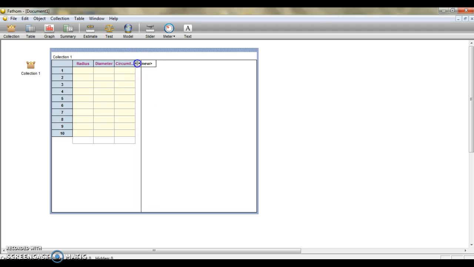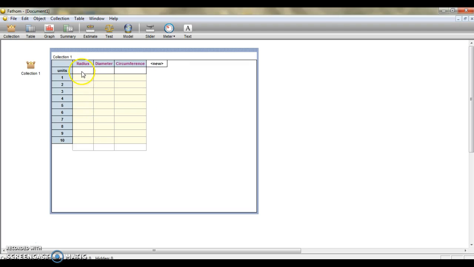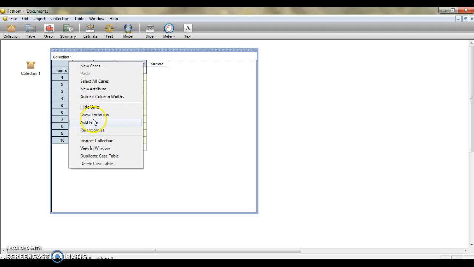I can make this column bigger so that you can see it. If I go up here and right-click, I can show units, and I want my radius in centimeters, my diameter in centimeters, and also my circumference in centimeters. If I right-click again, I can show the formulas.